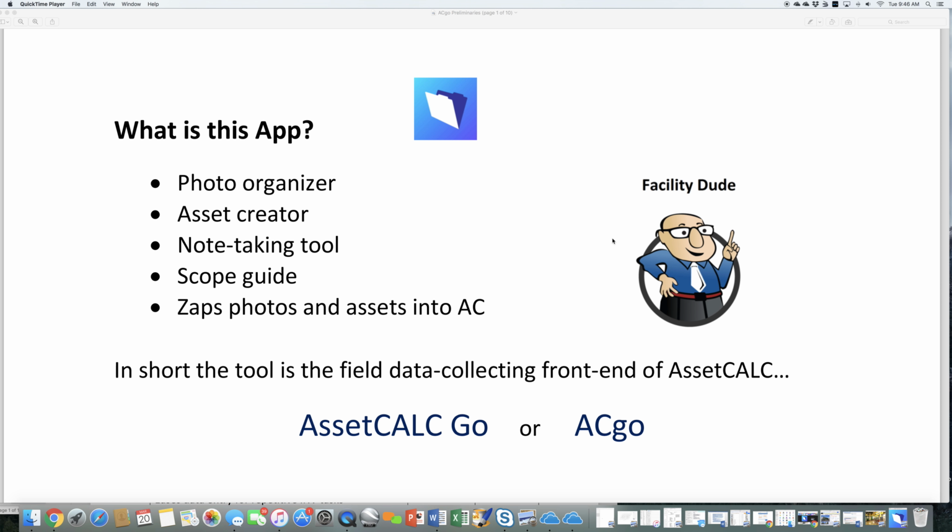So this thing has been called a bunch of things during development. We've settled on ACgo going forward. And again, the name kind of fits what it is, which is the front end data collecting part of asset calc.